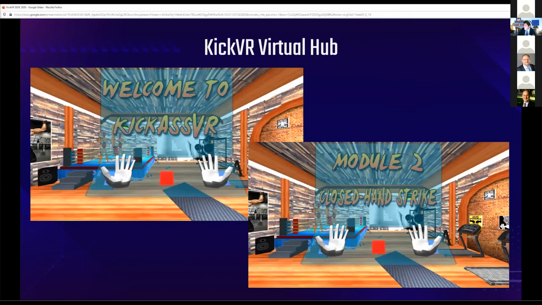So to give you a look as to what the user would see when they put on the headset, after the play space is calibrated, as well as the motion tracking with the Leap Motion sensor, the user would be put into the KickVR virtual hub, which is what you're seeing in front of you. And so the hands that you see, those are the hands that come in via the Leap Motion controller, and all of the rest of the environmental aspects that you see are through the headset using Unity.